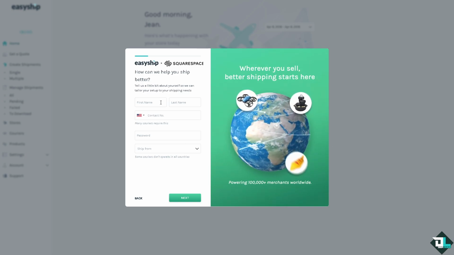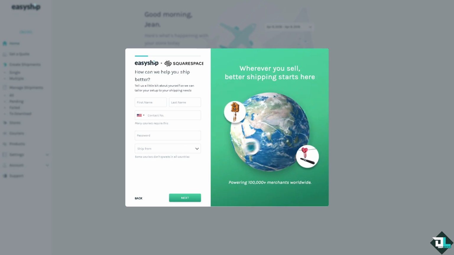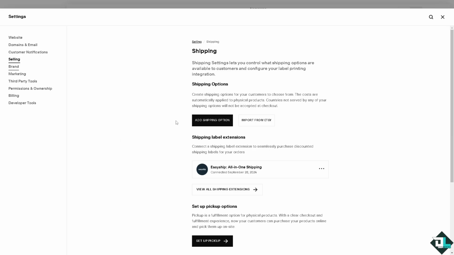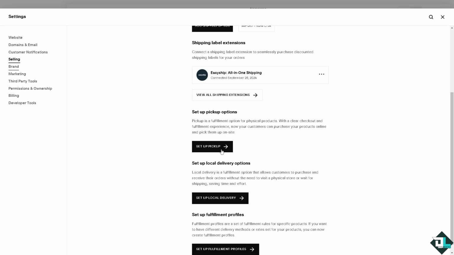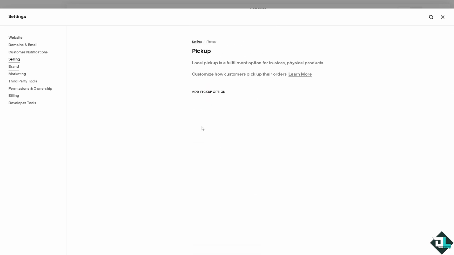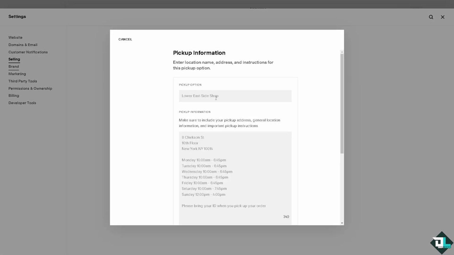Once you've done that, you'll hover now to the Easy Ship, all right? Now, after doing that, you need to hover to the setup pickup options, because from here, pickup is a fulfillment option for physical products, all right? So you need to set up the pickup option here. You can customize how customers pick up their orders. You can add a pickup option.